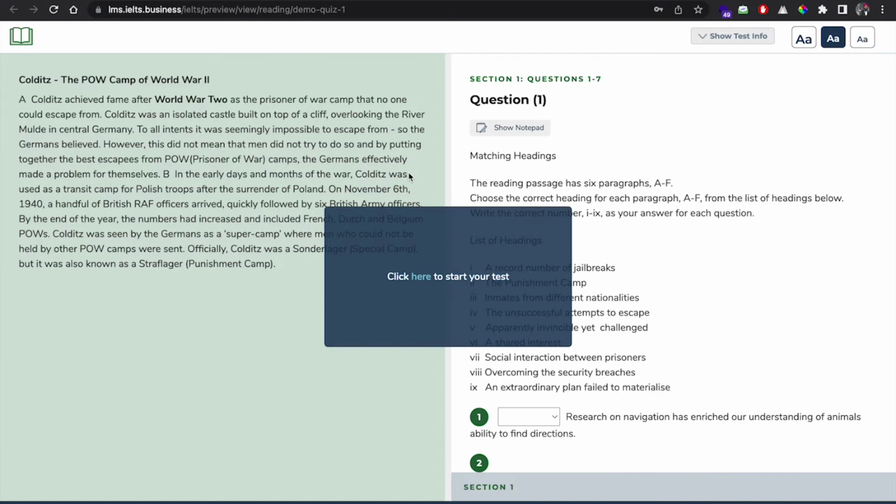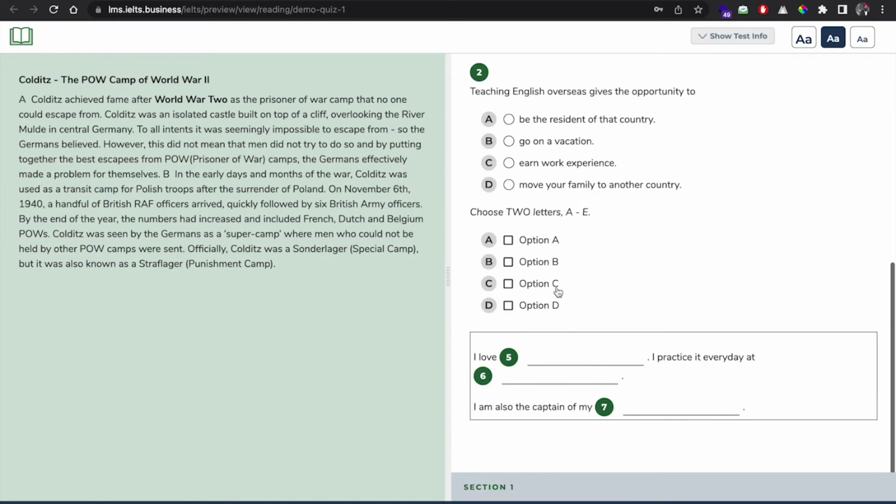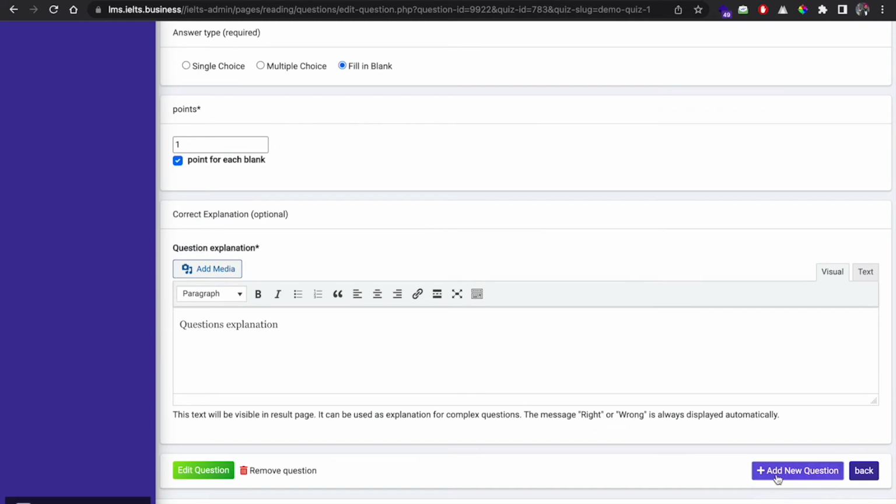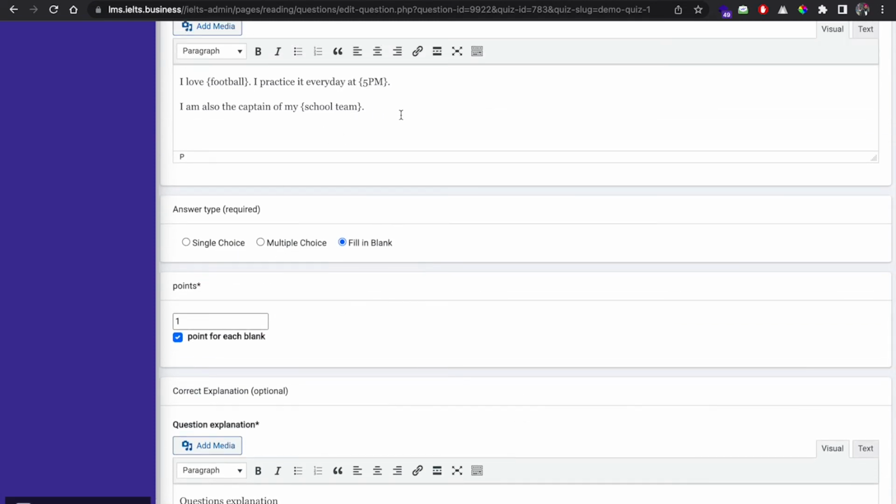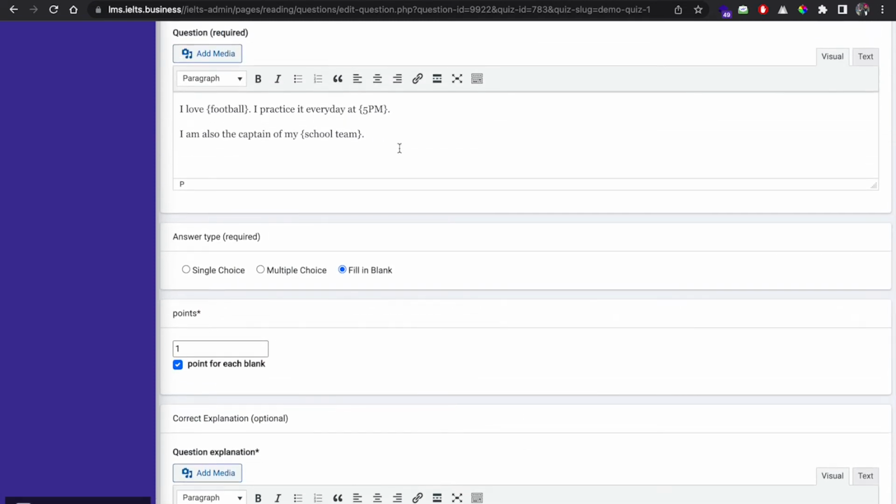Now refresh the page again. And here you can see we have 3 blanks. So if user types cricket, 5 p.m. and school time, he gets 3 points for this question. Now this is the best way to optimize your time. You do not need to create 3 separate questions in order to add 3 separate fill in the blanks. You can use it in one option.